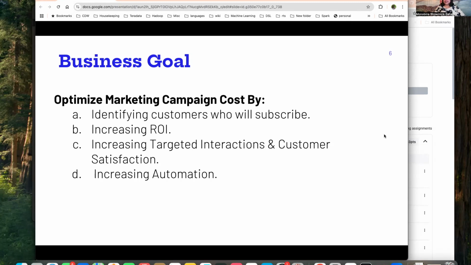Increasing targeted interactions and customer satisfaction. When marketing is more relevant and personalized, customers feel their needs are understood. This not only improves the likelihood of conversion, but also enhances overall customer satisfaction and loyalty.